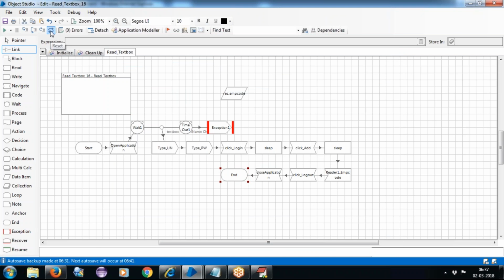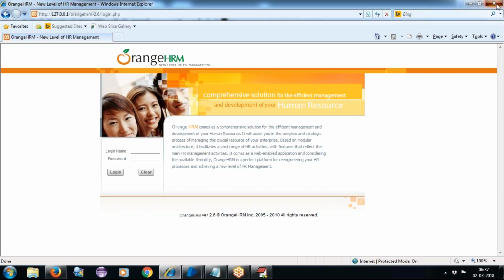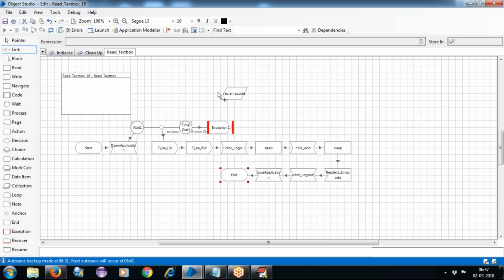Now I'm taking the reset, and then closing it and let's run it. If I take reset and refer to the supply code data item, there is no data here. Now if I execute it, it needs to read the data from that respective text box, and that particular data needs to be stored into this respective data item. Let's take the reset and then run the activity.